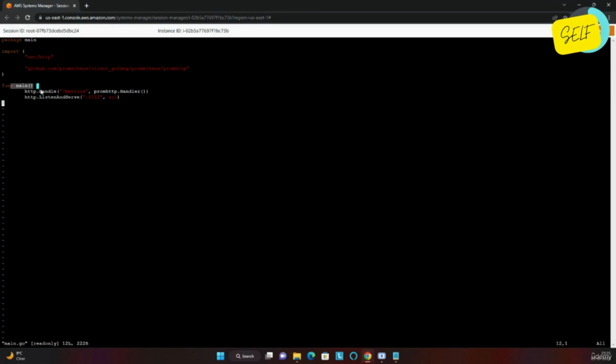Now this is my main function. In the main function, I'm saying http.Handle("/metrics", promhttp.Handler()). In this package there is one HTTP handler which we can use to expose the metrics at this /metrics path. So that's what I'm doing. And in the second line I am doing http.ListenAndServe. ListenAndServe means this process will run and listen at this particular port, 2112. So this is how my code is structured.